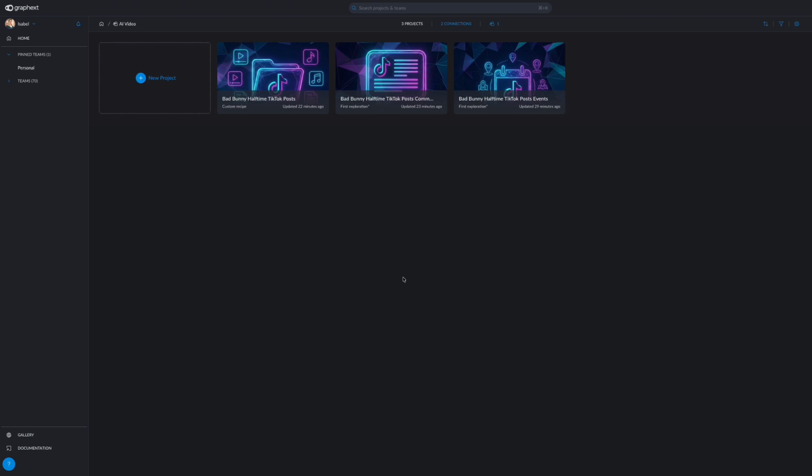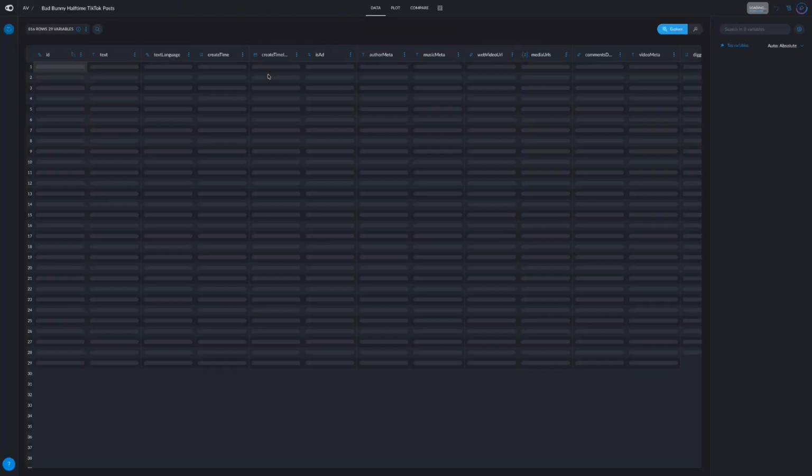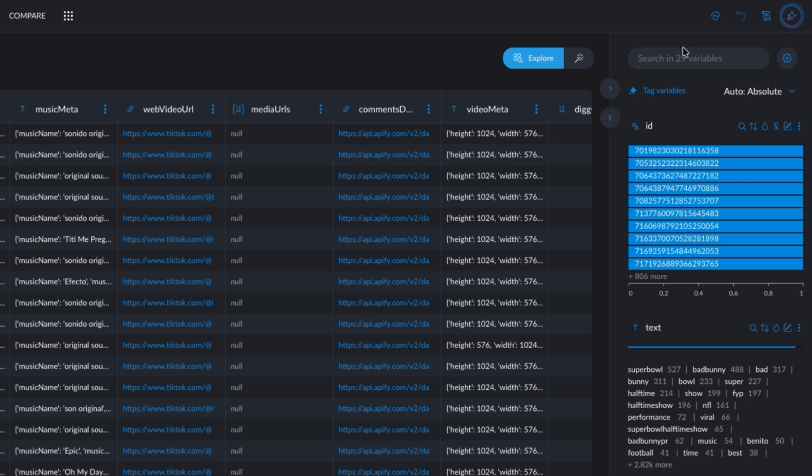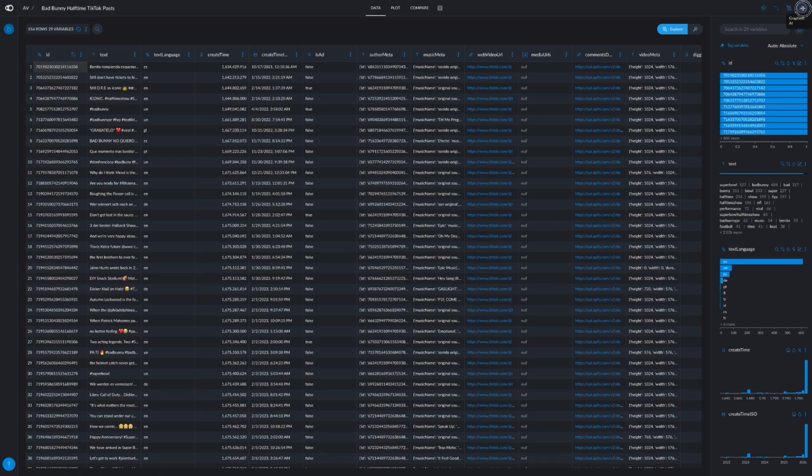Let's open the post's dataset and see how Graphext AI can take us from raw data to a marketing strategy. The moment you open your project, Graphext AI gets to work. See that spinner on the AI button? It's already analyzing your dataset, looking at every column, checking for data quality issues, and figuring out what's worth exploring. That pulse means it's found something. Let's see what it has to say.